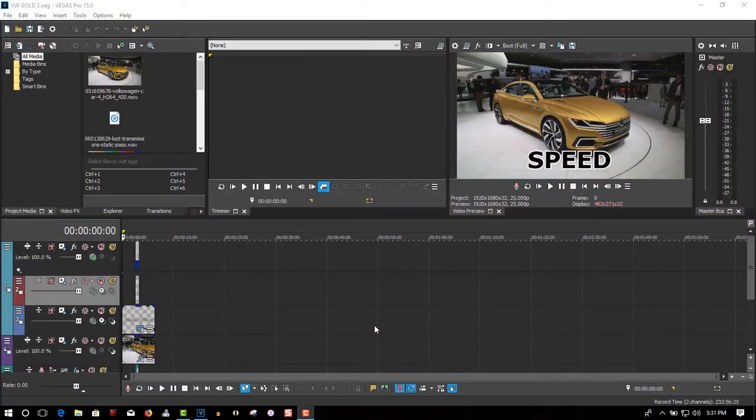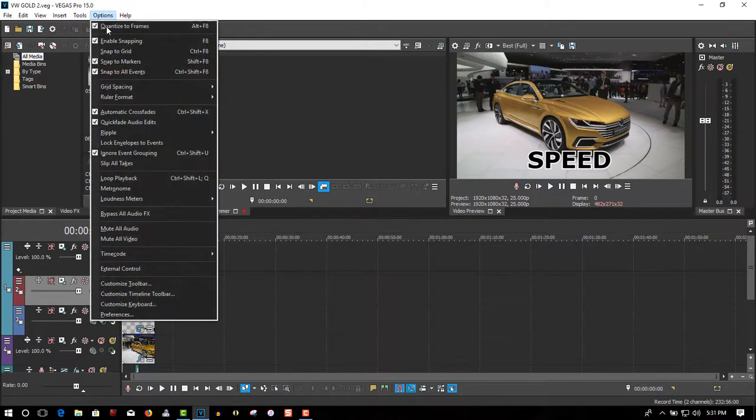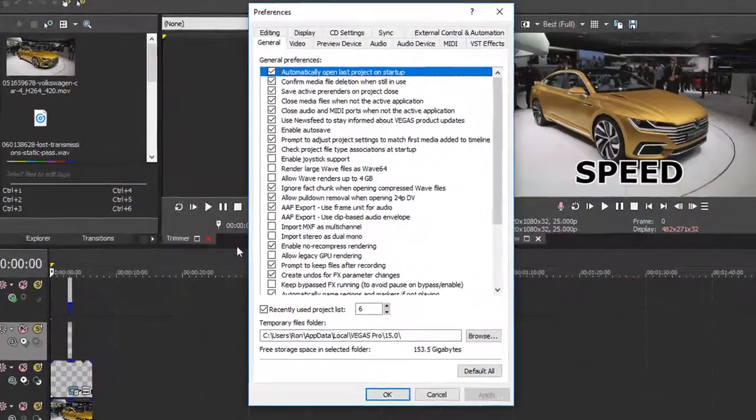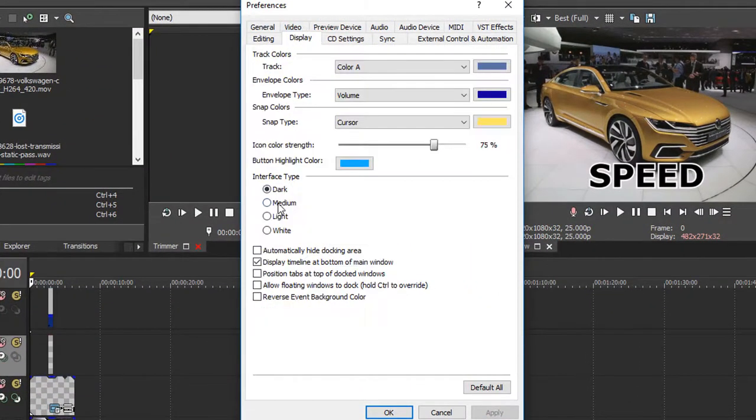In this tutorial, I'll show you how to change the color interface on Sony Vegas Pro 15. You have three options to choose from. You have dark, which you see now. And to change the colors, go to Options, Preferences, Display. You have medium, light, and white to choose from.